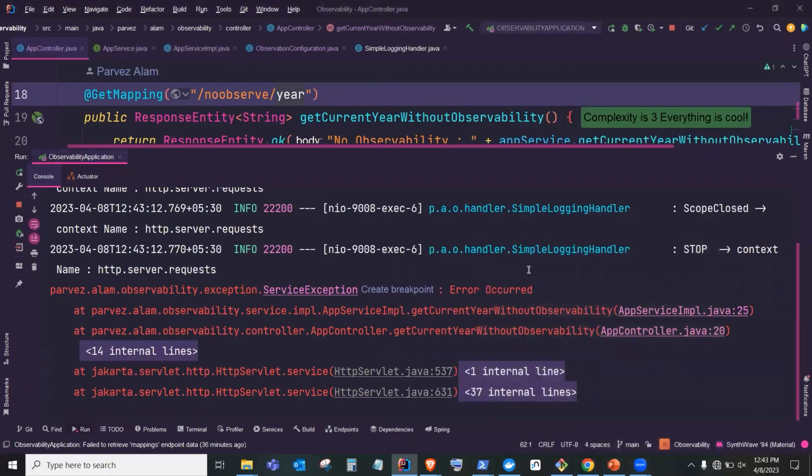You can see here, now the error occurred, because it might have been given true there, the boolean. So the error occurred and the service accepted. So this is how the normal flow works. You can see here, the normal flow worked. The scope got opened, got closed, and got stopped, and we found the error exception.